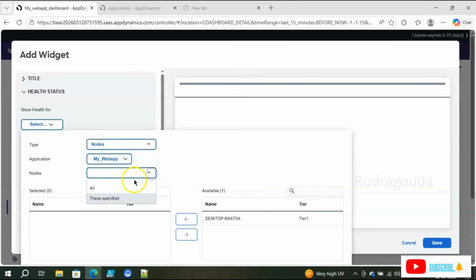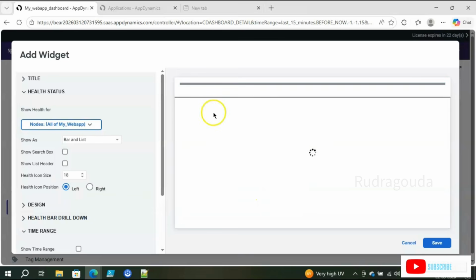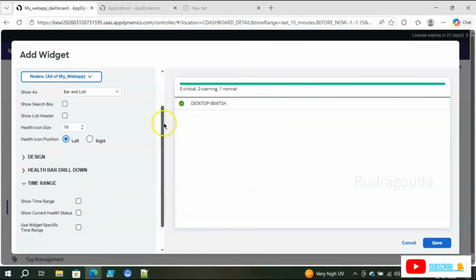So again I'll go here and select all, and finally click on apply, and then done. You can see now the status of my node is normal. I have only one, so normal. Suppose in your real-time environment you have 10 nodes for one application. In that, 3 nodes are in warning and 7 nodes are normal. So for warning you will get the count as 3 over here. That is the importance of adding the nodes to the dashboard.